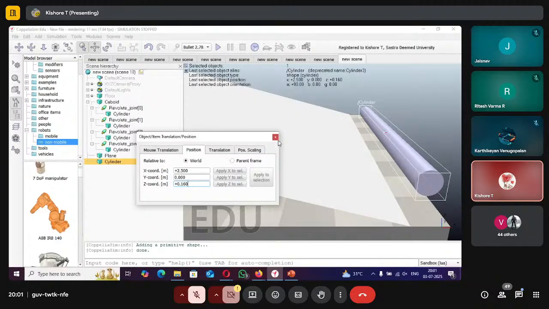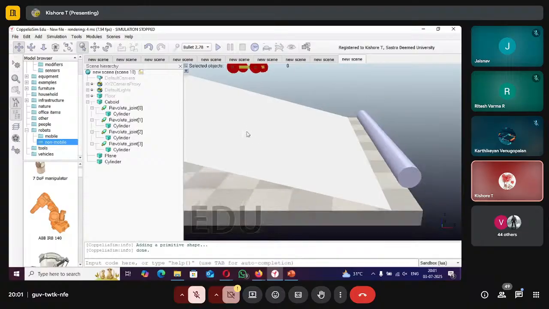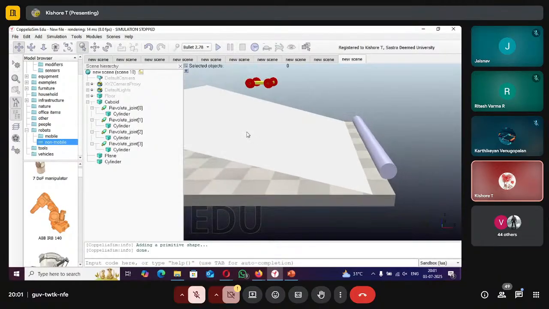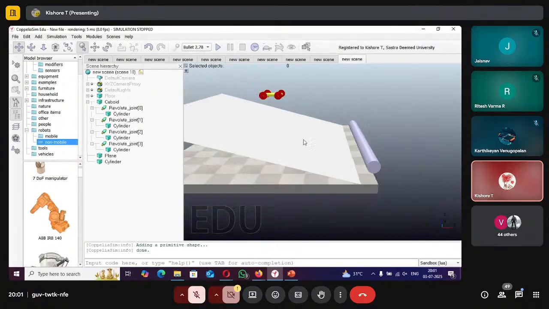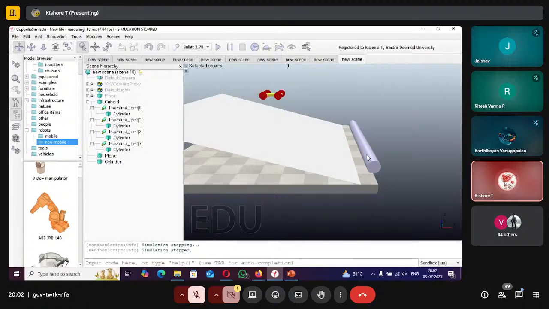Okay, now it is clear. Now we will start the simulation. What will happen? Just see what happened. Sorry, this is already in these edges. That's why it fell down.